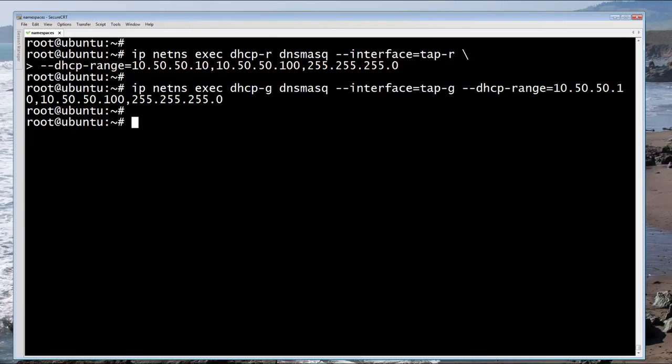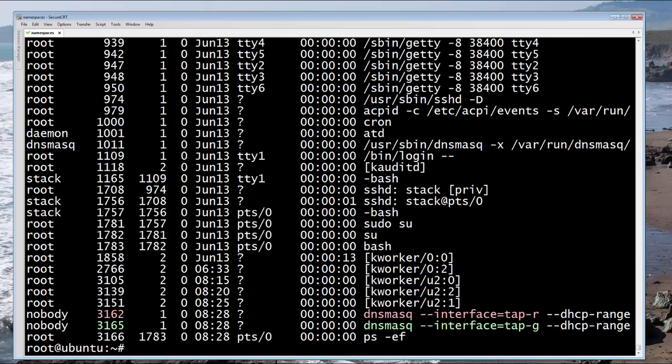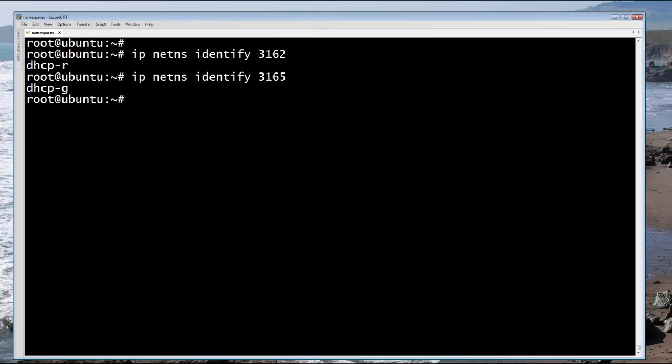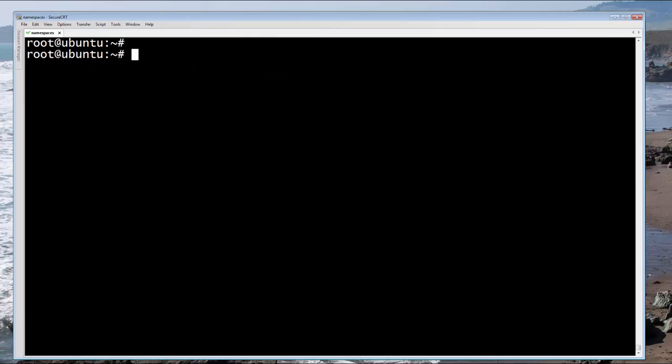We can actually validate this by the process IDs. ps -ef shows PIDs 3162 and 3165 for the two dnsmasq processes. ip netns identify 3162 shows process 3162 is in the DHCP-r namespace as expected, and ip netns identify 3165 shows that PID 3165 is in the DHCP-g namespace, also as expected.